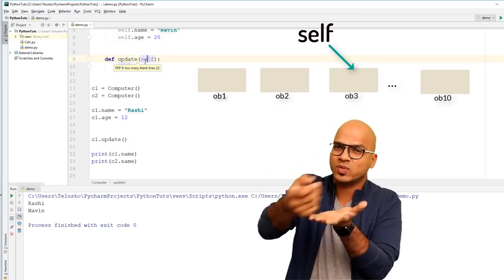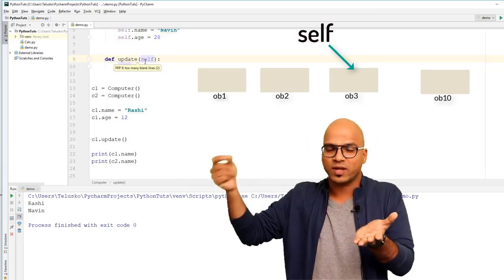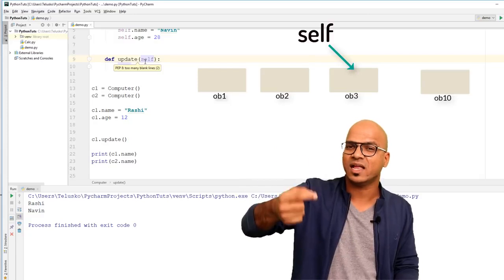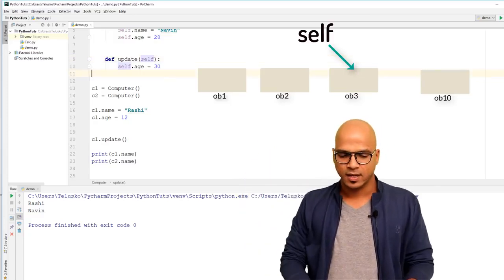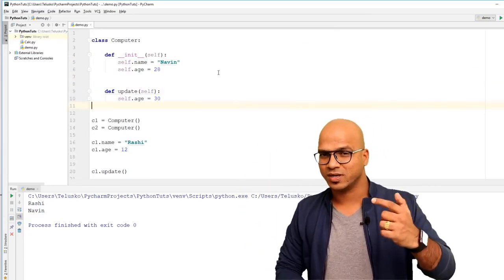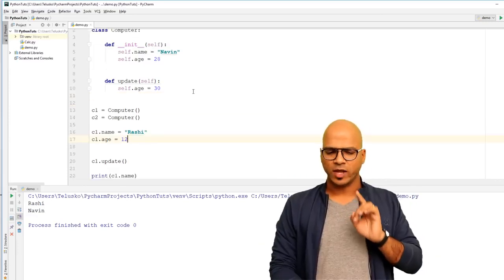So it is the current instance, you can say. Even if you have 10 objects, at one point you're working with one object, that is self. I hope that makes sense. So that is self, right? So we have talked about constructor and self here. Let me show you one more thing.